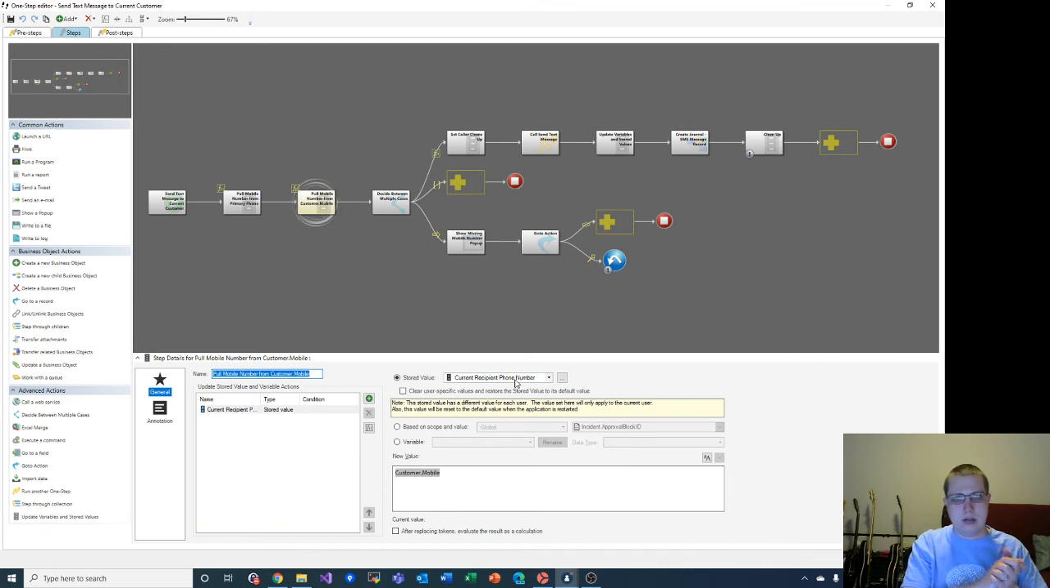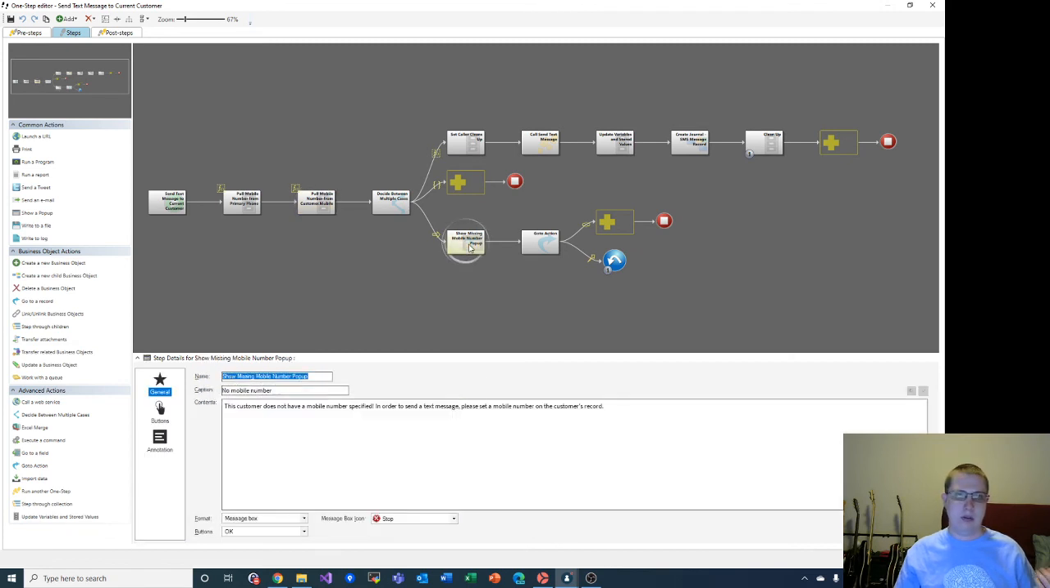If a recipient phone number doesn't exist, then you actually get prompted for the phone number if you're just running this call send text message OneStep. In this case, you can see we have a decide between multiple cases, and if you don't have a phone number specified, you'll get this message, which is the message I mentioned before. The customer does not have a mobile number specified. In order to send a text message, please set a mobile number on the customer's record.